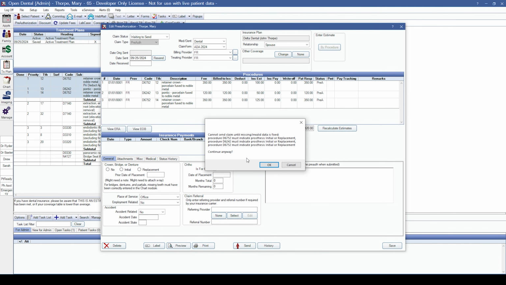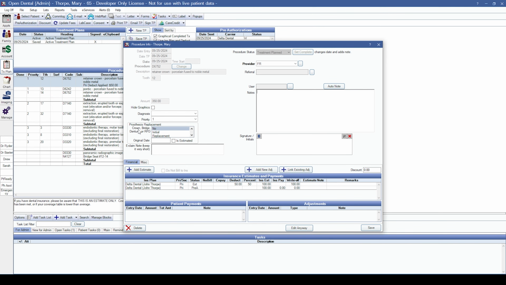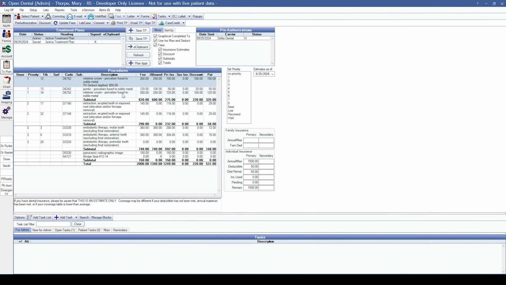Keep in mind, anytime Open Dental gives you a pop-up letting you know that it's missing information, it will help you throughout the program. We can still click OK to get past it, but we do recommend that you fix the information that it's asking you for. In this case, it's asking for a prosthesis, so if I double-click into the procedure code, I can go ahead and set if it's initial or replacement and save on each one of the procedures that it said was missing information.